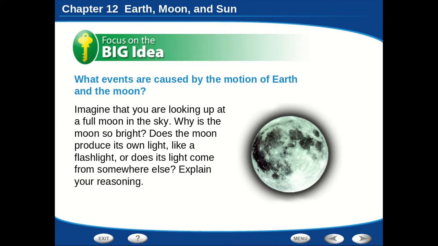So let's take a step back and see if we can digest these questions. They're not that hard, but they are something to think about. So why is the moon so bright? Well, when is the moon bright? Can we see it in the daytime? Sometimes. Why is that? Does the moon make its own light? I think we know that's not true. Does its light come from somewhere else? Okay. Think those things over to yourself. I'll give you a second.